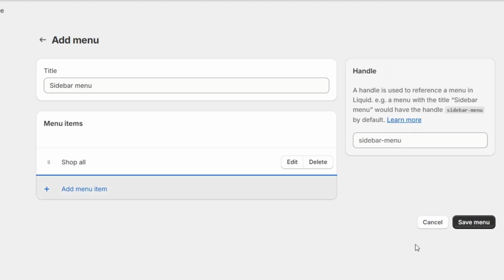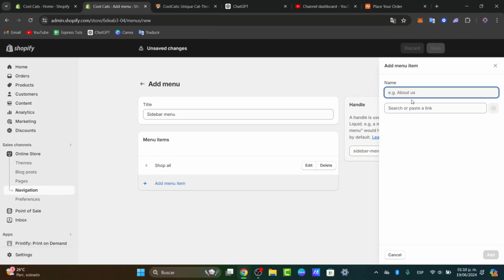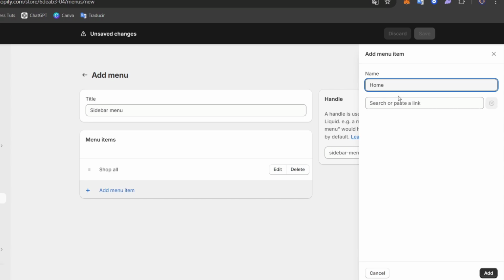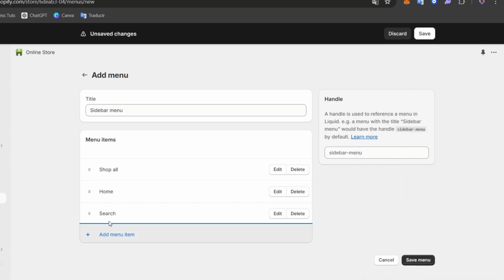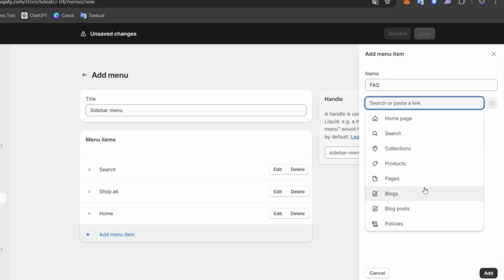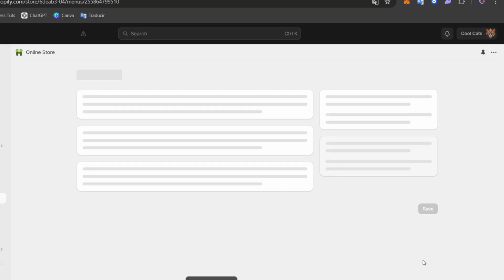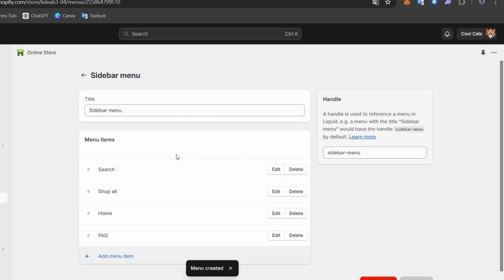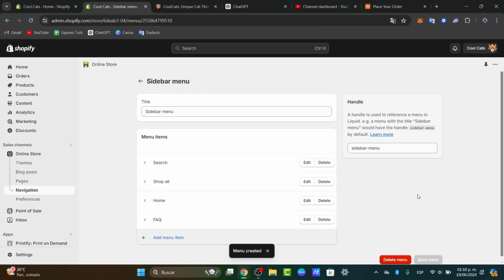Let's go for add menu item once again. Let's say that I go for home and I go for the home page. And I can do this process so on and on. So once you've finished adding all those elements you like to use for your menu, hit now into save. There we go. Congratulations.